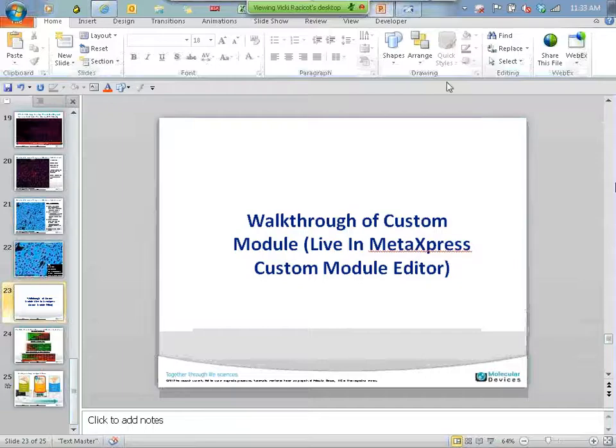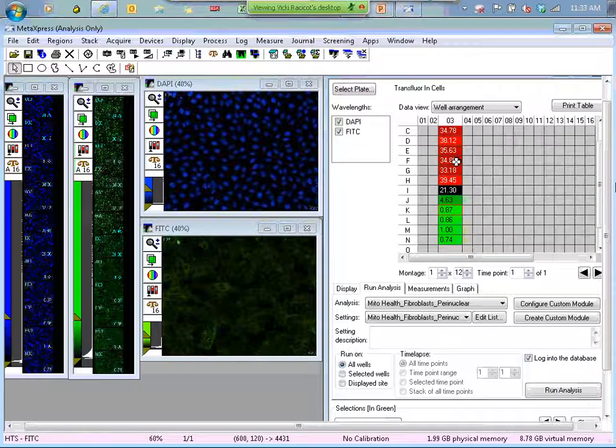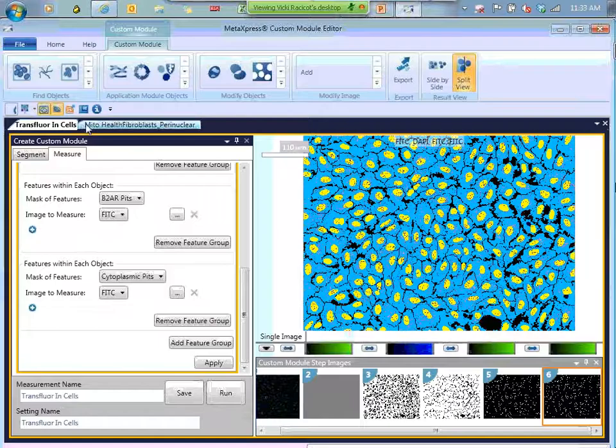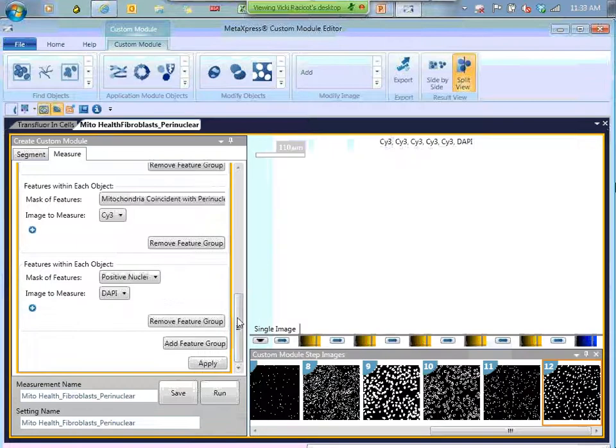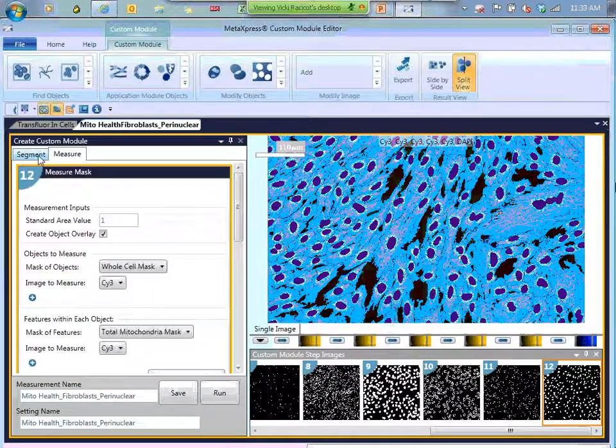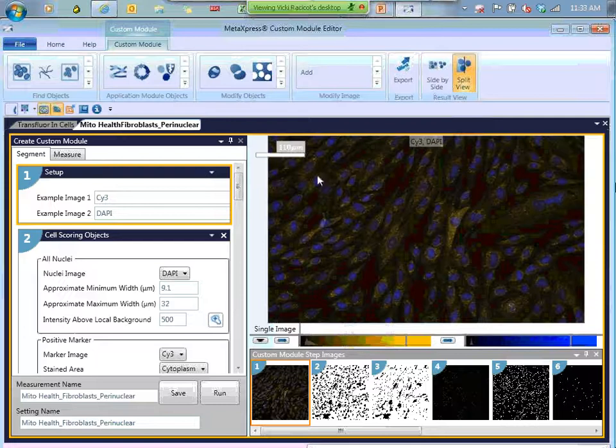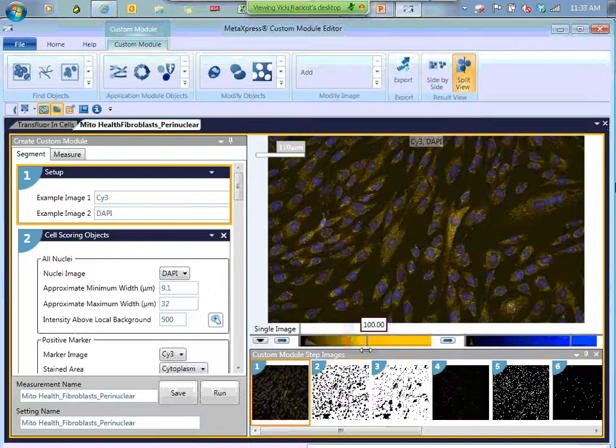So again, we're going to now work live with the software to show you how we built this module. And I've already pulled in some images here for us to review. Let's go back to the segmentation task. So again, our mitochondrial stain is here in the orange, and our DAPI stain is in the blue.